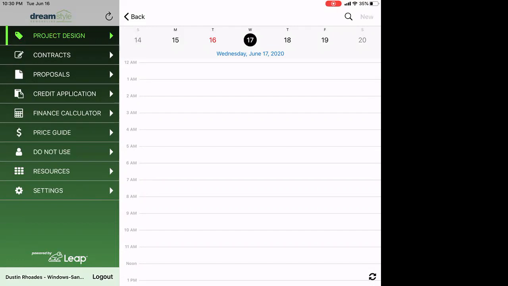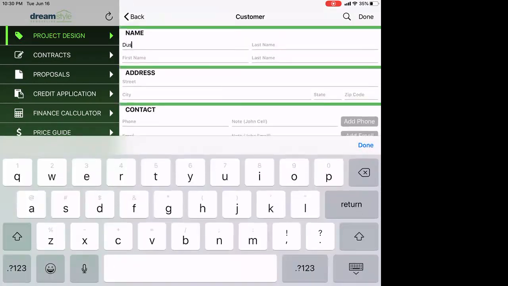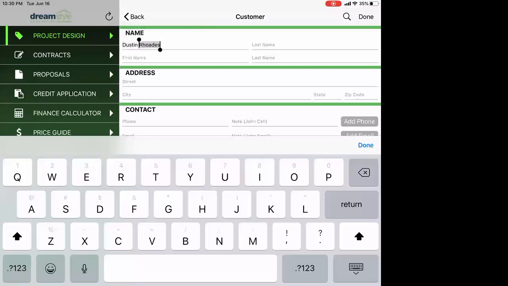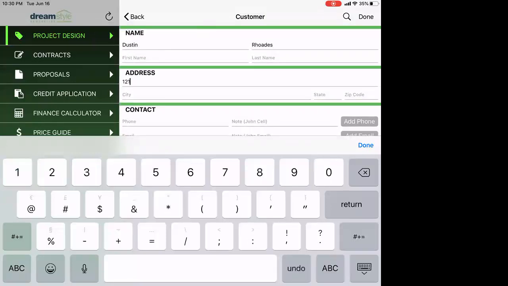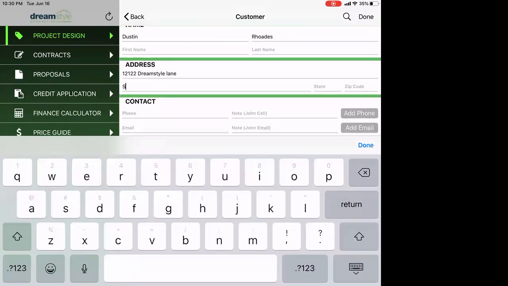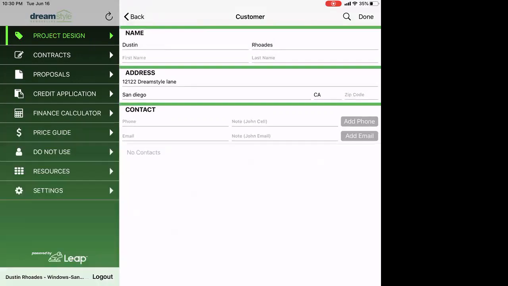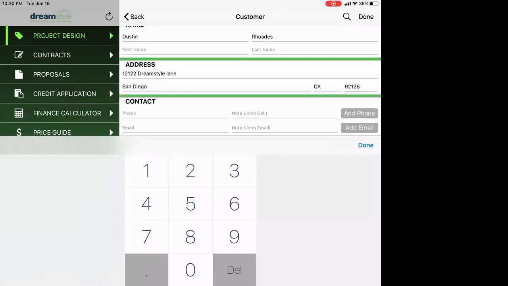In this instance, I'm going to pretend that we are creating a brand new appointment, because if you don't know what you're doing here, you can definitely get stuck. On this one, I'm just going to add my name. There's Dustin Rhodes. I didn't even pay attention to my own rules, so I'm going to put my last name over here and then my street address. I'm just going to make one up. Dream Style Lane. We're calling that San Diego, so capitalize Diego here. And then I'll put the office zip code, 92126.